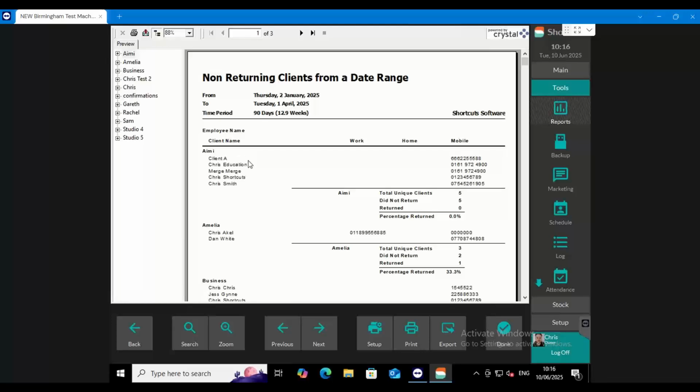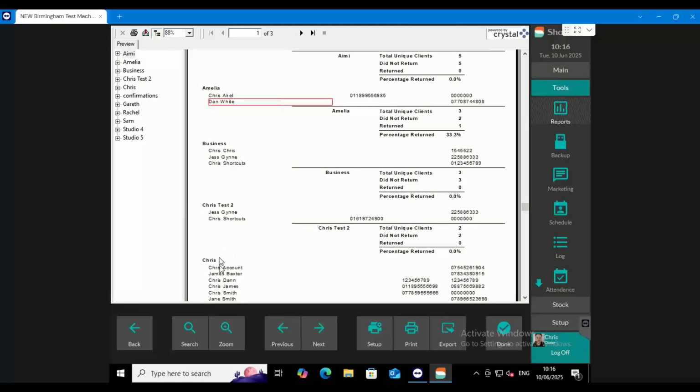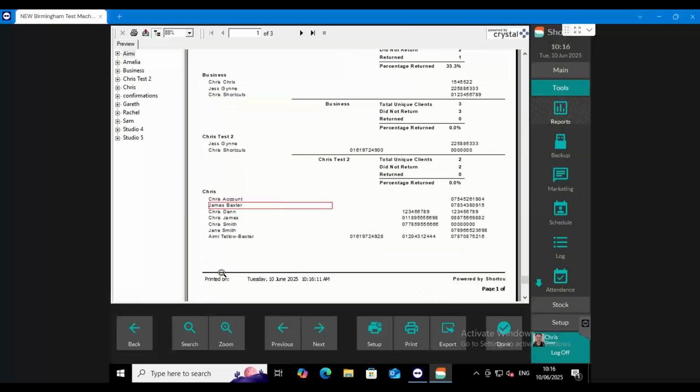So we can now start to see those customers that didn't return, but we also see the employee. Okay. So we can see here, did not return. These are my 5 customers here. They didn't return to see Amy. My 2 customers here did not return to see Amelia. Did not return to see Chris here. So we may look at this. We may export this out by using the export icon down the bottom here. We may just make a quick mental note.